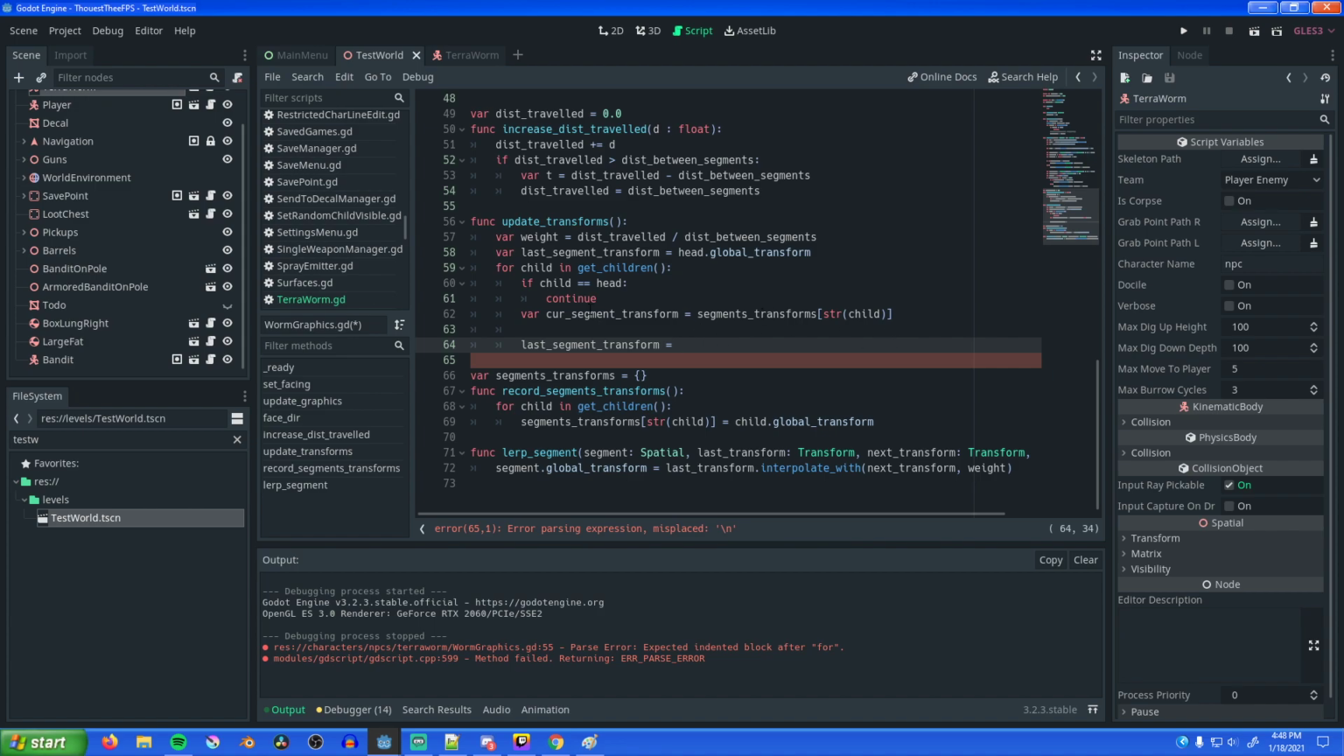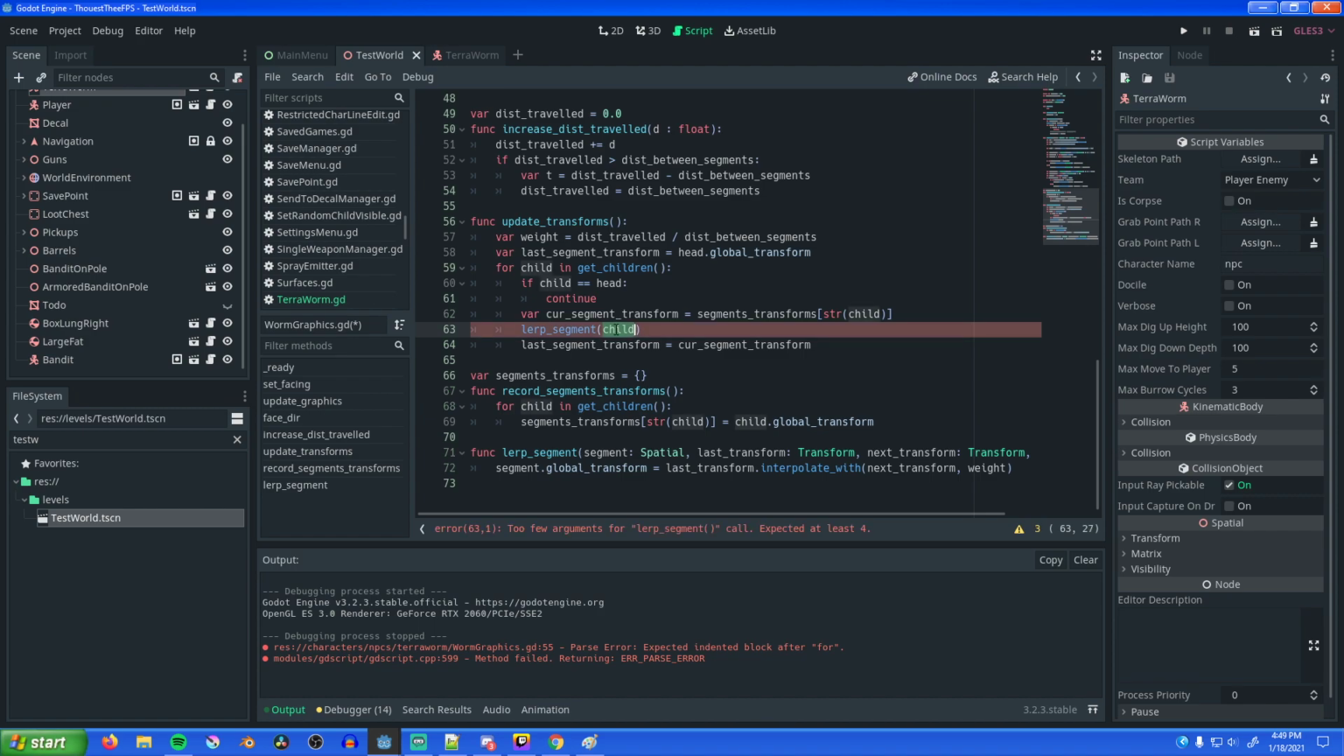Wait, what was I just doing? Okay, so we get the current transform, and we say, get that. Wait, okay. Last segment transform. What was that? Yep. Okay, so then we pass in our segment child. I actually call this segment.